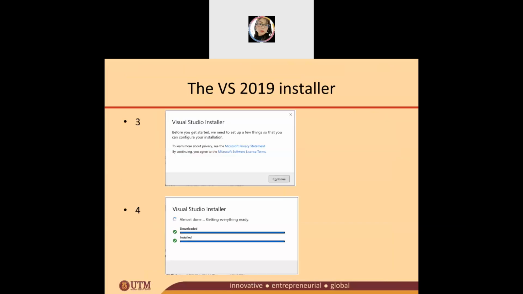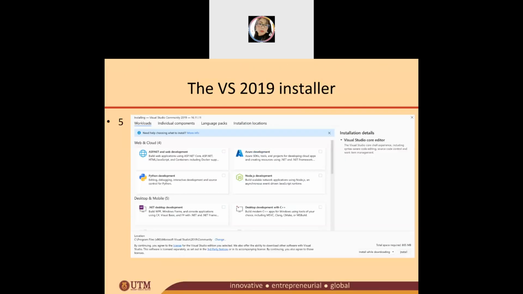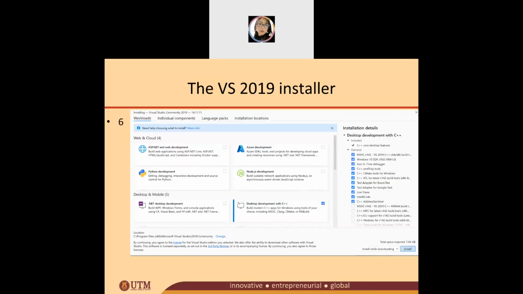Okay, you need to select and just continue to install. But this step is quite important, when you need to click at this side. You need to click desktop development with C++. Okay, we're going to do our C++. So please make sure you click here.